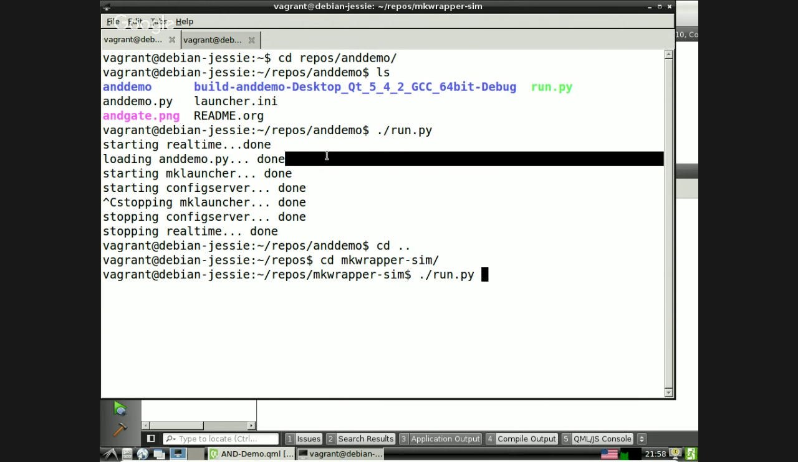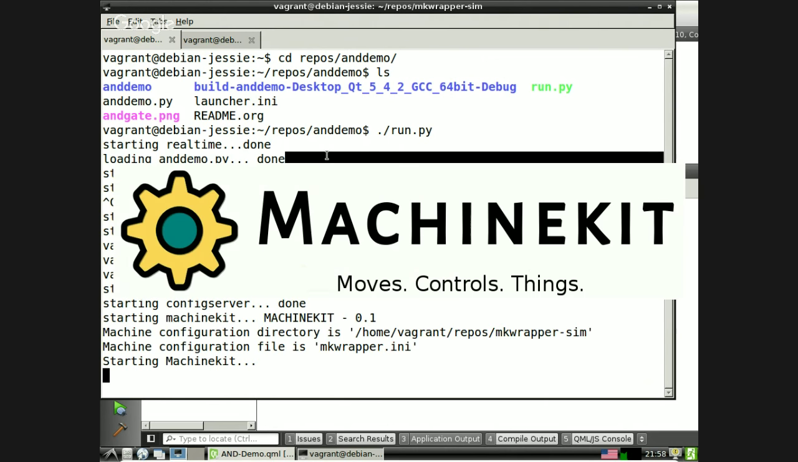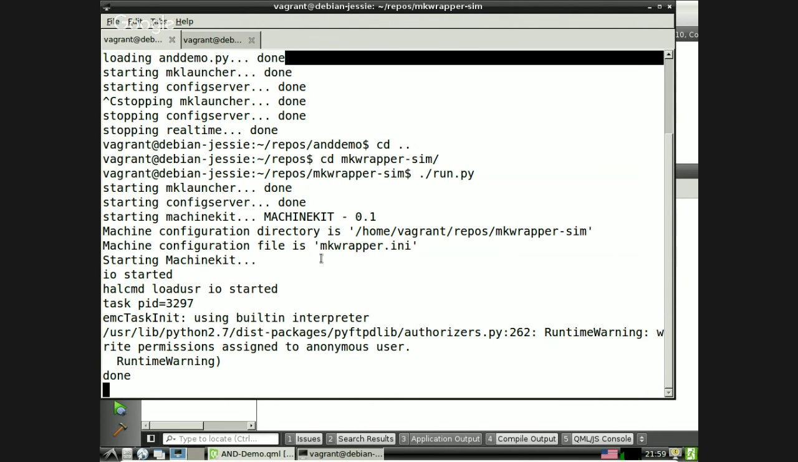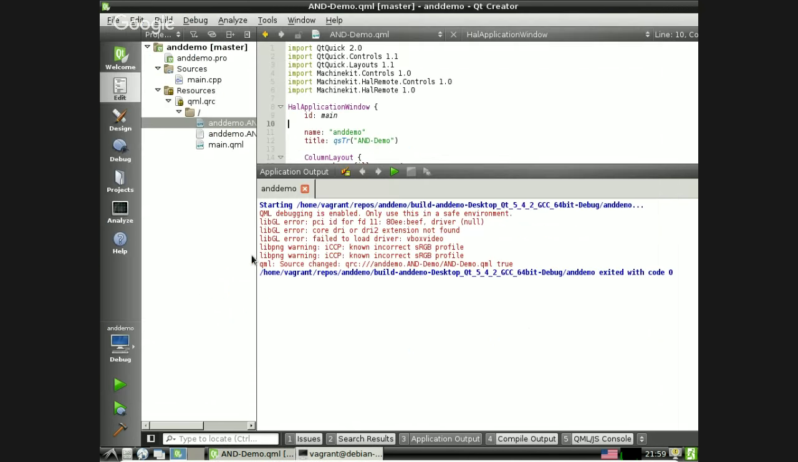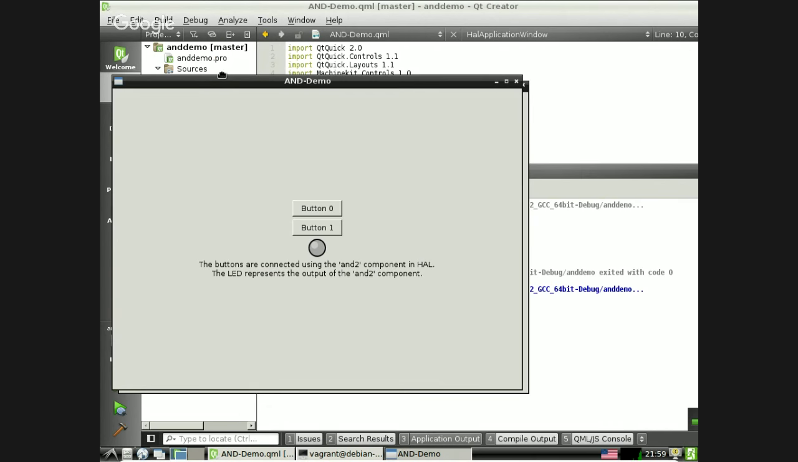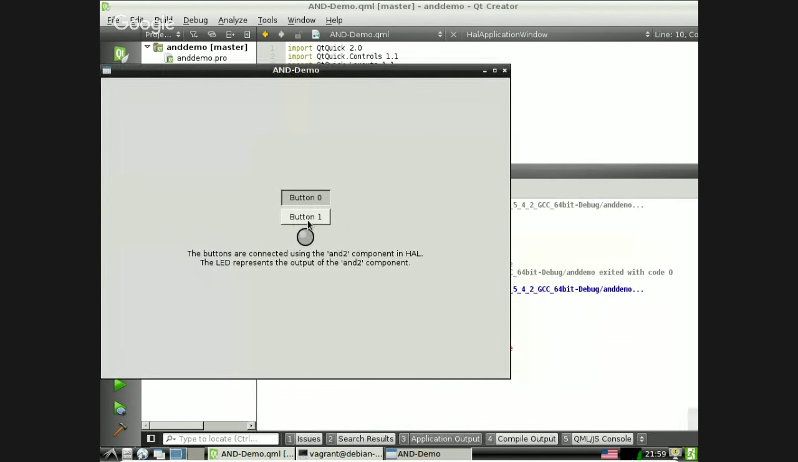When we run this, same startup procedure, we still get the splash screen. And we see MKRepa has been started. We can still use this HAL remote interface with this simulator instance, but we have no logic because there is no matching HAL remote component. So even if we press the button, the LED will never light up.